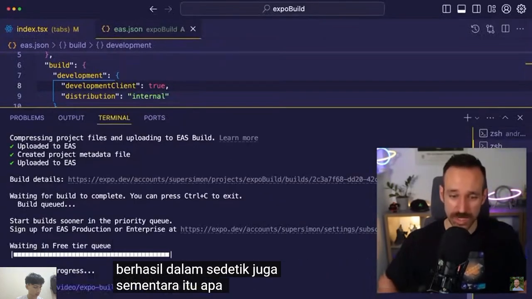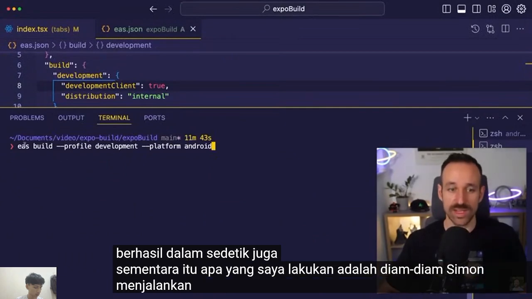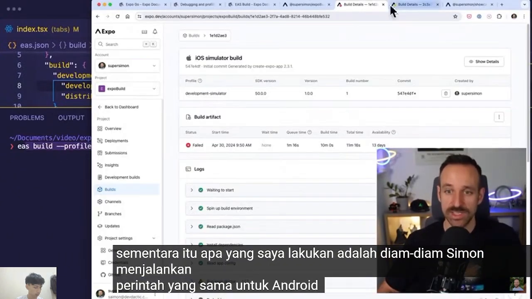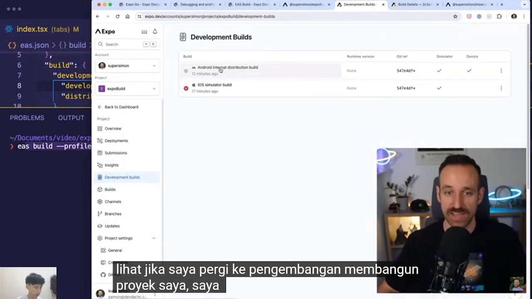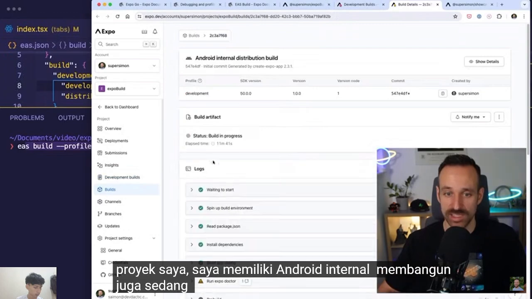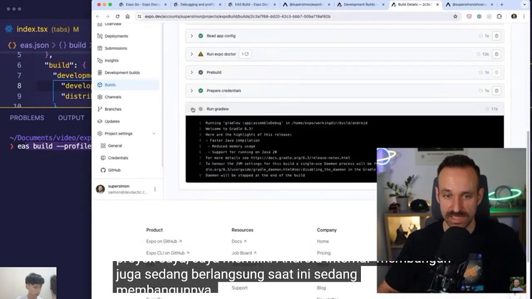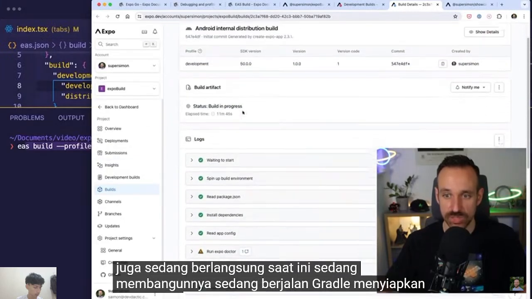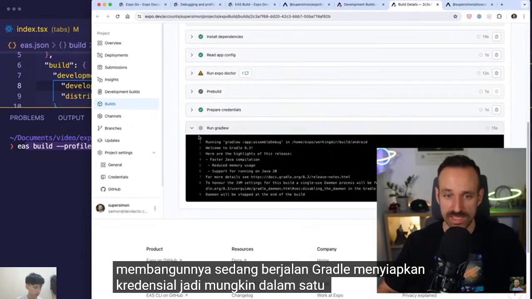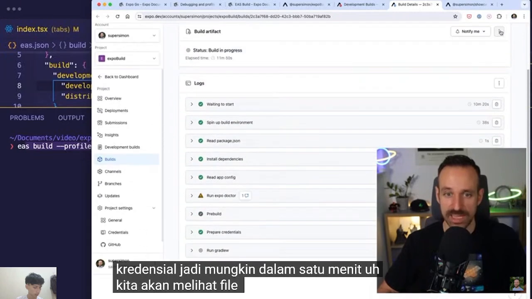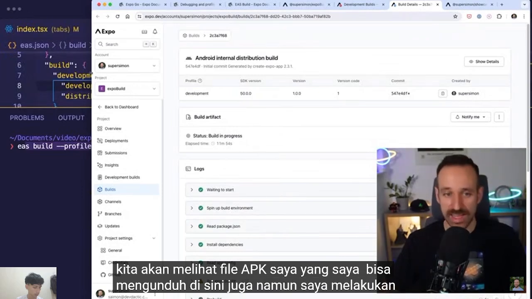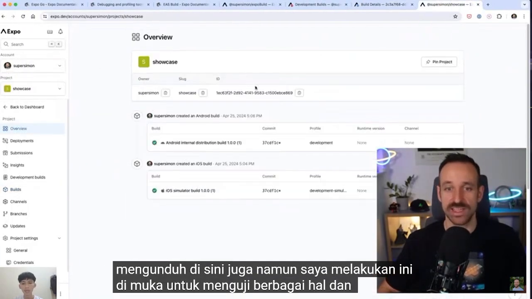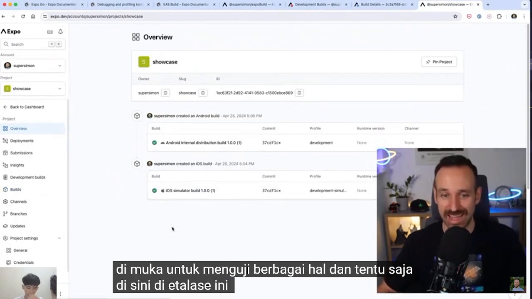Also, in the meantime, I ran the same command for Android. So if I go to development builds of my project, I have an Android internal build going on as well. It's currently building, it's running Gradle, prepared the credentials, so probably in a minute we should see my APK file that I could download here as well. However, I did this upfront to test things, and of course here in this showcase I have this finished.